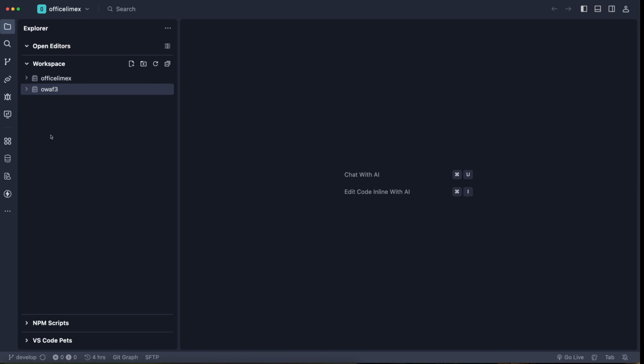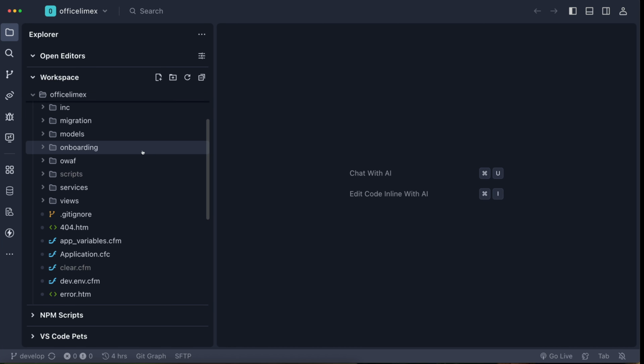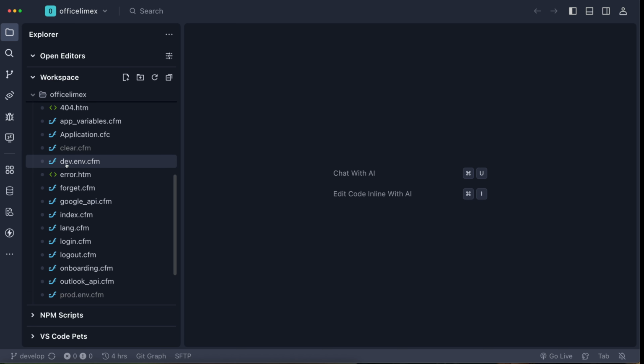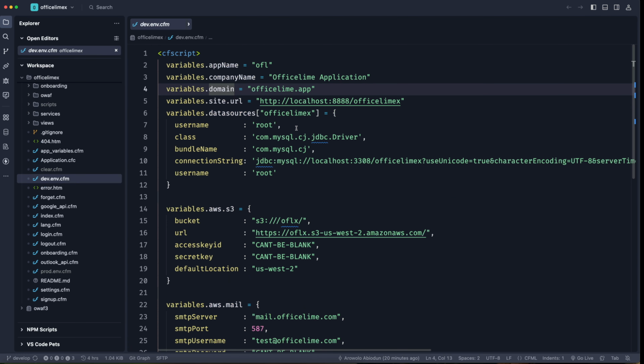So let's look at OfficeLime and talk about one or two things that I've done in terms of the structure. First thing is that you need to set up your database. Database is very important. So where is the connection to the database? What holds the database connection? It is in this file, which is the dev environment config. So this part here needs to be updated with information on your system. So the database connection needs to be specified.